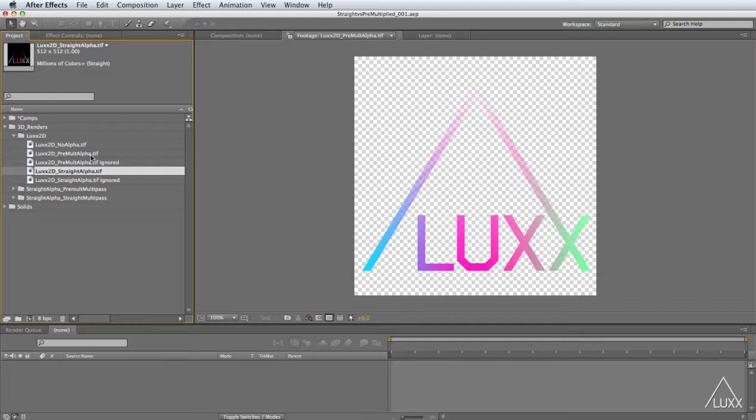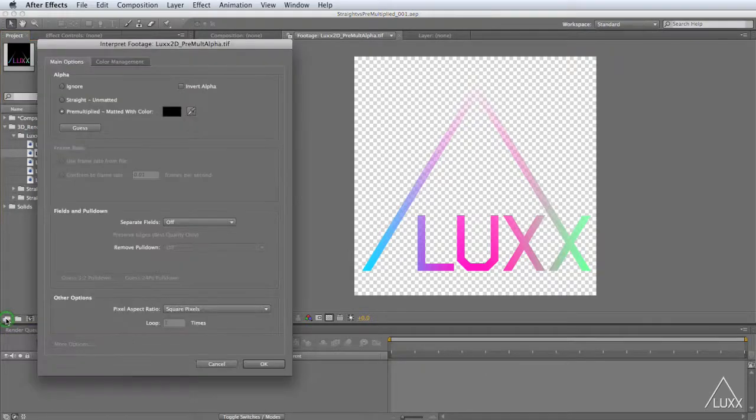In After Effects, it's a case of selecting the image, and then you can click on this small icon down here. Open this up, and at the very top we have the option for alpha, and we can choose to ignore, we can say it's a straight unmatted, or we can say it's pre-multiplied, and then we can define the color that it's matted against. And 9 times out of 10 this is black.